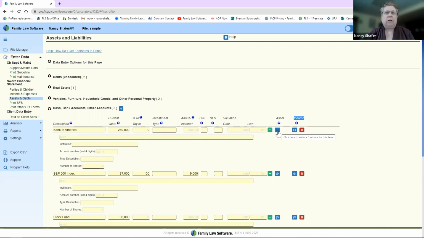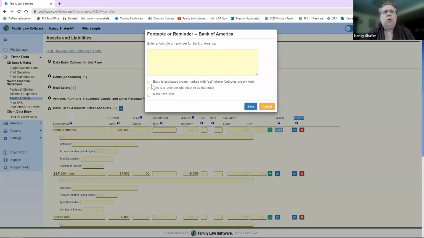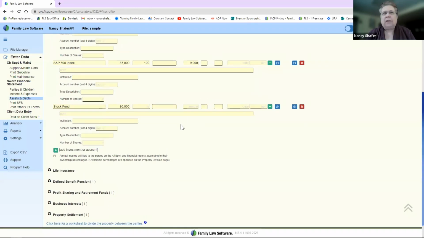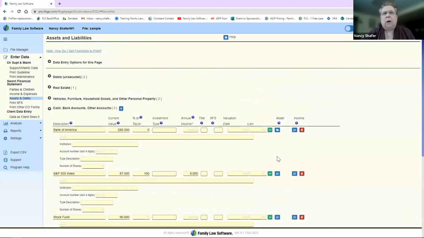I always think of footnotes as being persuasive, their purpose. Sometimes they're to memorialize things. And of course, when you do put in a footnote, you can make it a reminder that won't print as a footnote, but it's to memorialize a question or a fact that's internal. You can also mark the value as estimated, which is very helpful when you don't know exactly how much is in an account or how much the house is worth and so on.